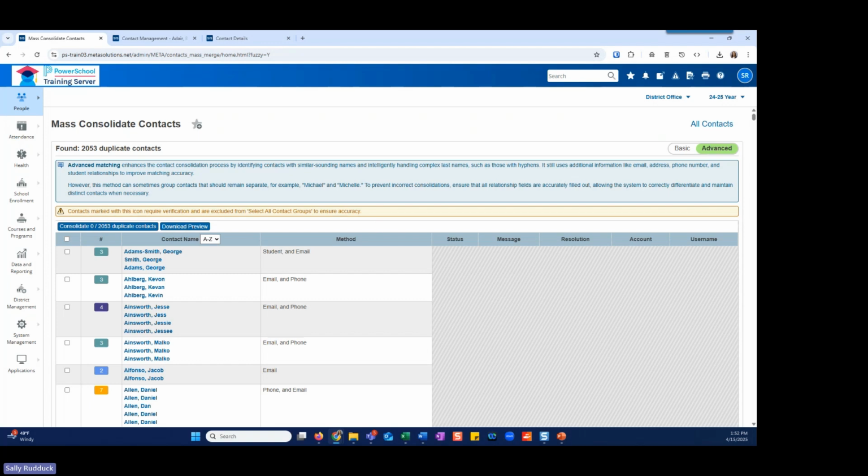I believe there was a chat earlier in the chat group that I want to talk about. The question, I believe, was: if we consolidate contacts for a parent with two different portal accounts, how will this be handled?